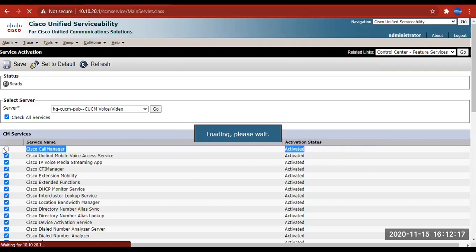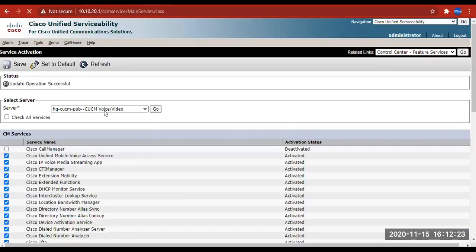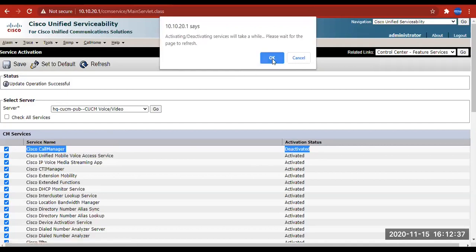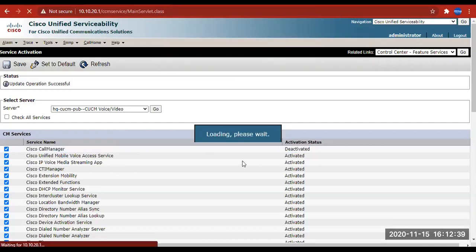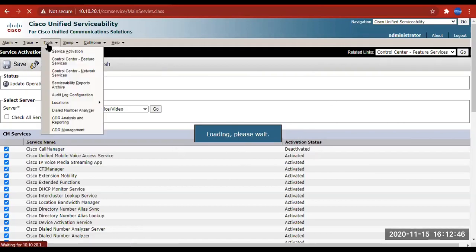Well, that's not something really desired in a cluster where you have only two call manager servers, to deactivate Cisco Call Manager service on one of them. But since it's a demo lab, I just wanted to show you that you could do it from here. So our Cisco Call Manager service is deactivated now, which is not really good, but I'm going to go ahead and activate it for now. After this, we can talk about different features.